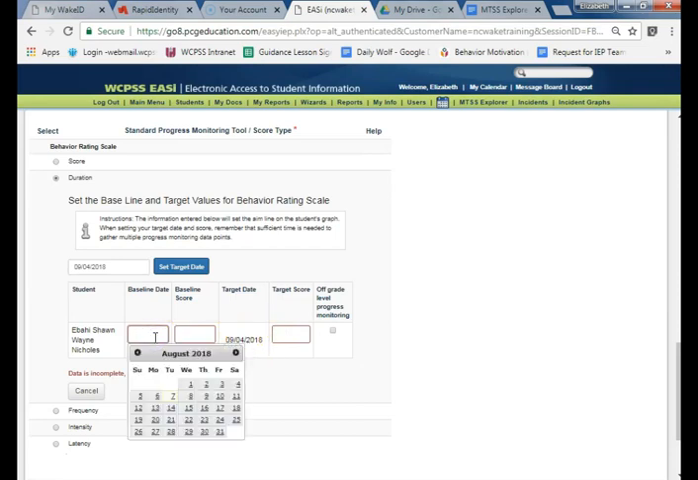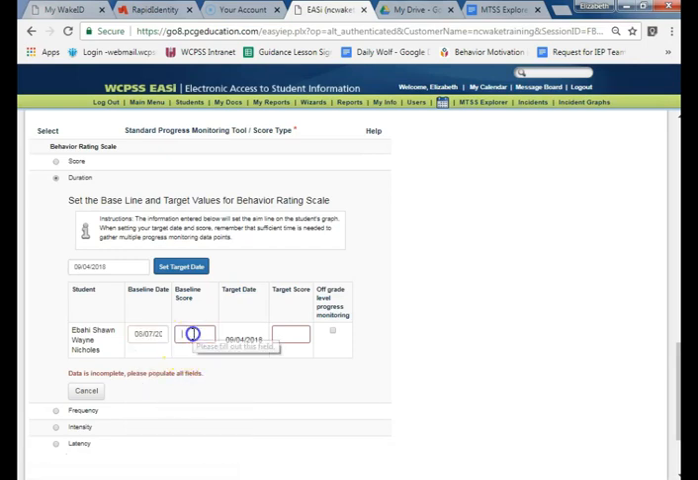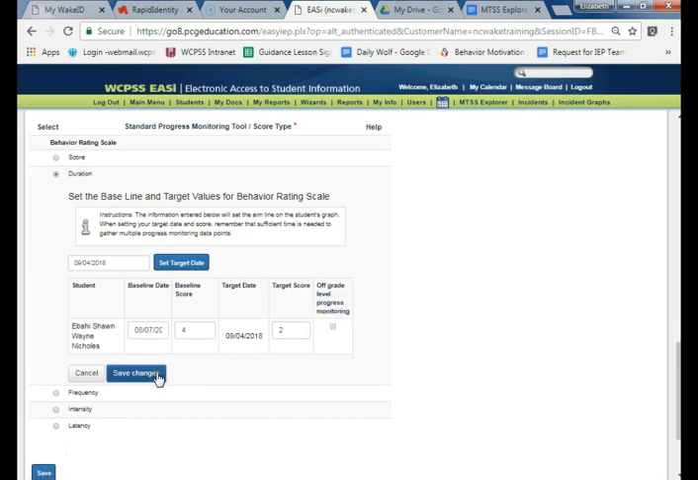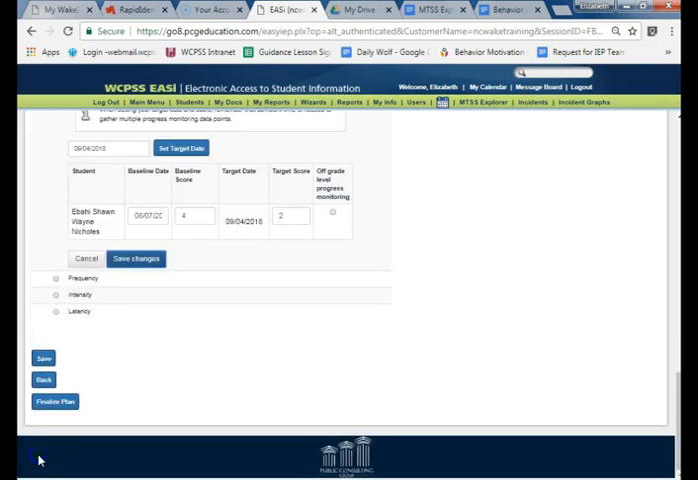I need to fill in my baseline date and score, which will be today's date, with a baseline score of 4. The target date has already been set, and we're looking for a target score of 2. I'm then going to select Save Changes. After finalizing the behavior rating scale details, I'm going to click the Finalize Plan button, and the system will create the final plan.